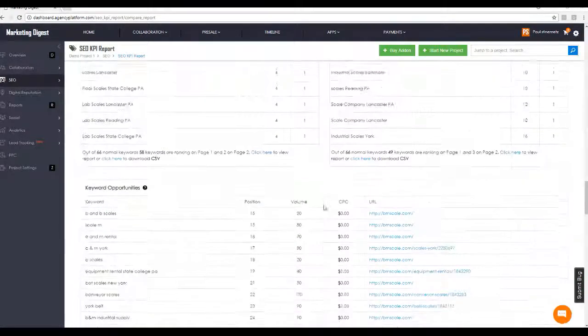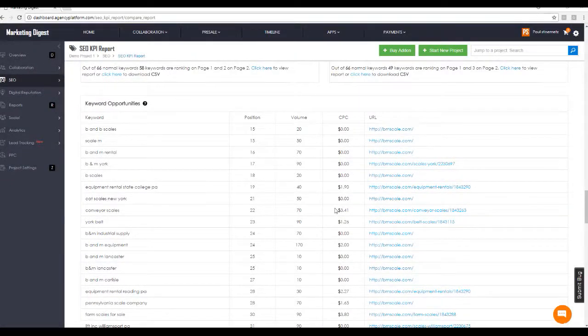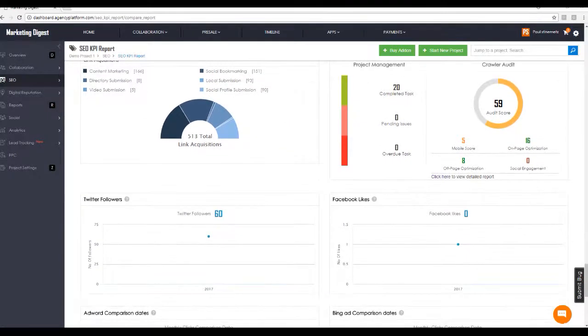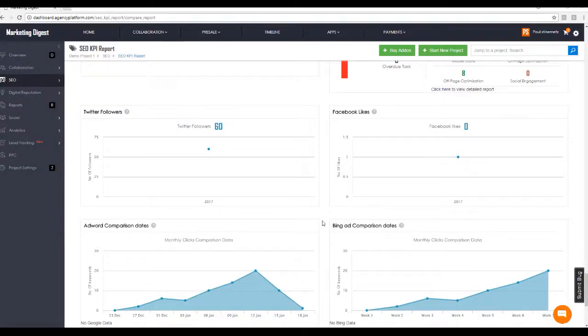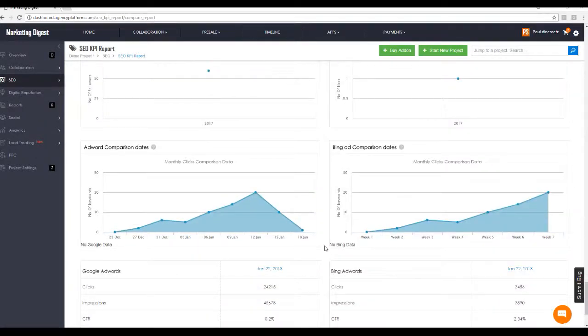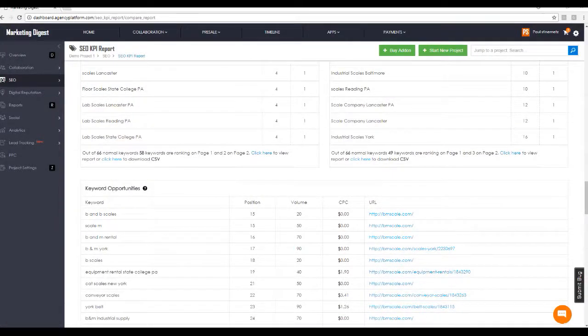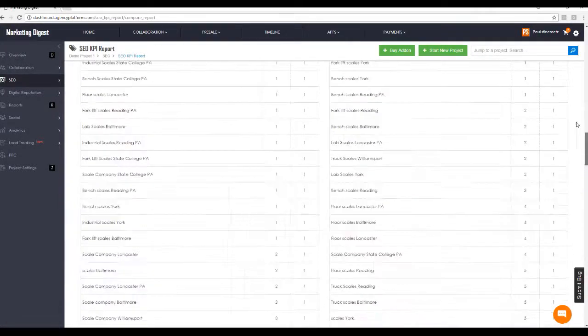And then it's going to break down from there and get into keywords. At the bottom, you'd have a bird's eye view on total link acquisitions as well as project management data. If your campaign happened to be running some social media along with it, it would have a breakdown from Twitter to Facebook, and PPC data as well if you're also running PPC from AdWords and Bing Ads. So for a KPI report overview for total data throughout the whole campaign, this is where you would go.